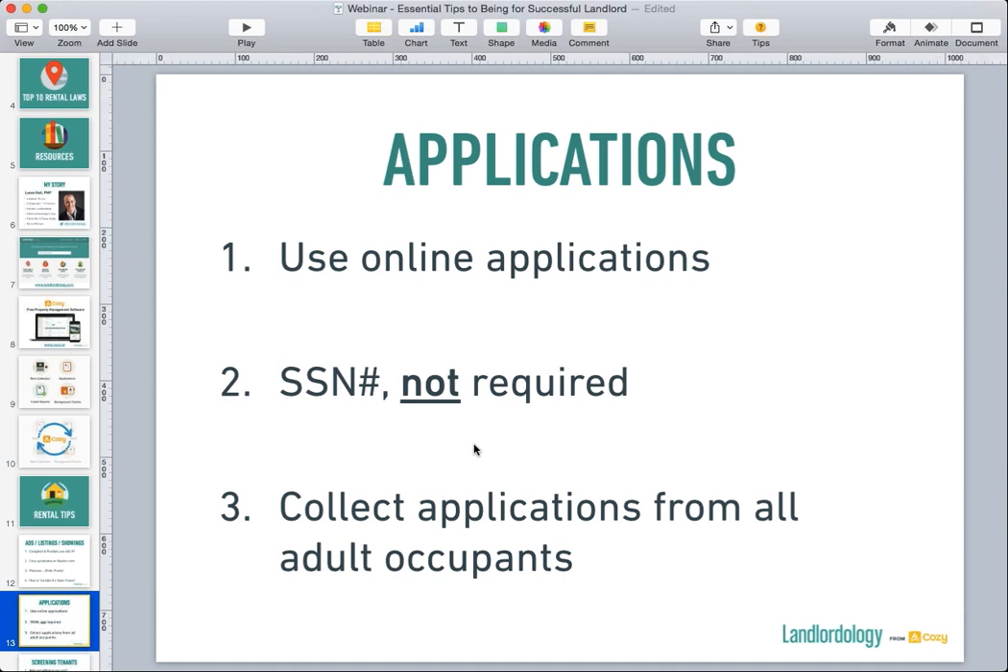Number 2 for applications, Social Security number is not required. I know that's a bold statement, and there are a lot of property managers who would completely disagree with me, but we've done a lot of research on this. And in fact, we actually worked with Experian to be their flagship partner. So we were seeded by Google, flagship partner with Experian, and now flagship partner with the National Association of Realtors. And what we did with Experian was we said, hey, listen, let's make this a secure method.